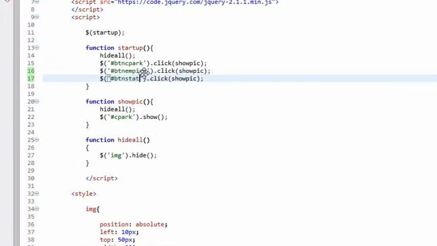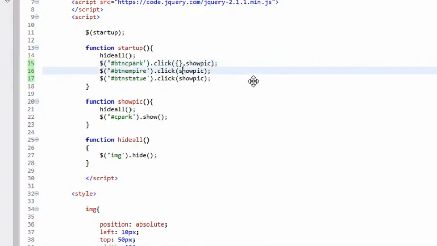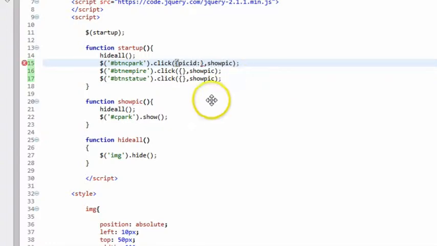Now, as of now, they're all going to show the same picture. Here's what I'm going to do to make them show different pictures. Before I call showPick, I can go before that and put 2 curly braces and a comma. Then inside here, I'm going to supply the name of the picture that I want to display. So I'm going to go pick ID, and then type in a jQuery reference to the picture that I want. For the first one, it's Central Park, so I'm just going to paste it right in there.